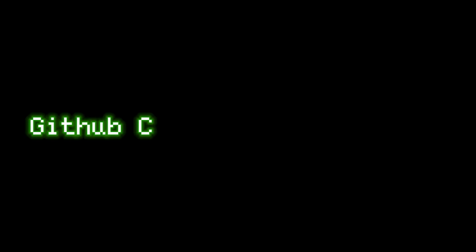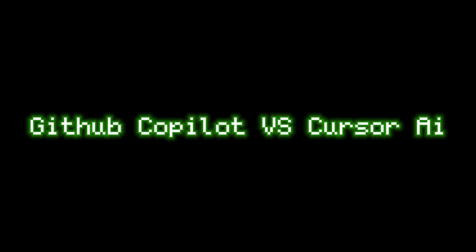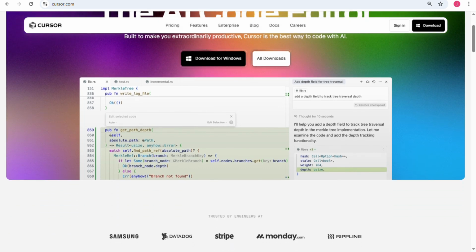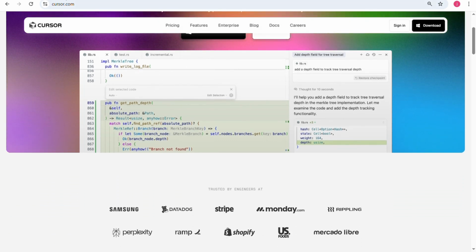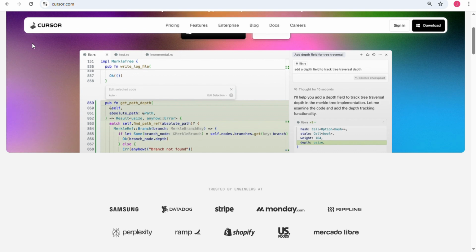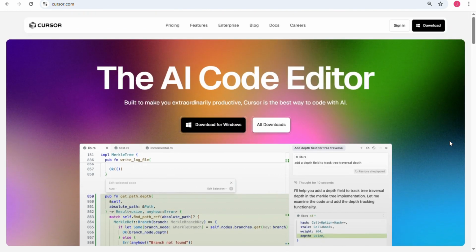So hey guys, today we're going to talk about GitHub Copilot Agent versus Cursor AI. So which platform is best this year? AI coding assistants are changing the way developers work by helping with code generation, debugging, and explanations. Two popular tools in this space are GitHub Copilot Agent and Cursor AI. Both aim to make coding faster and easier, but they approach it in different ways.